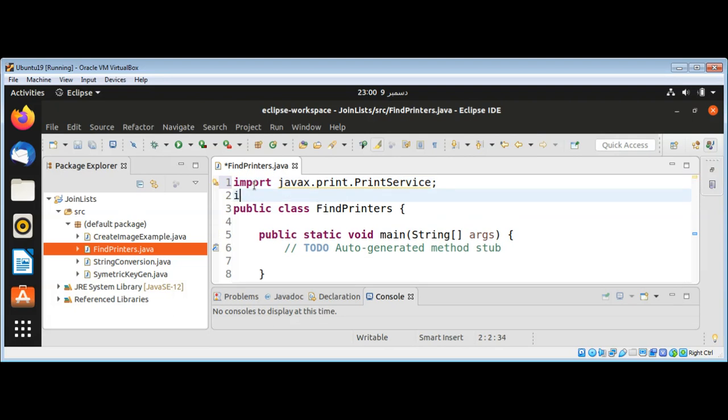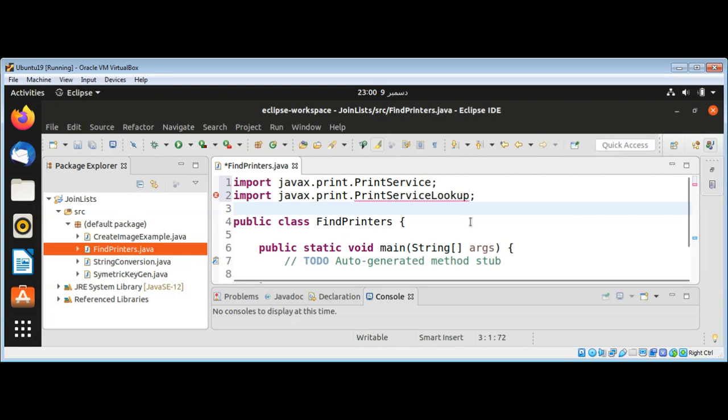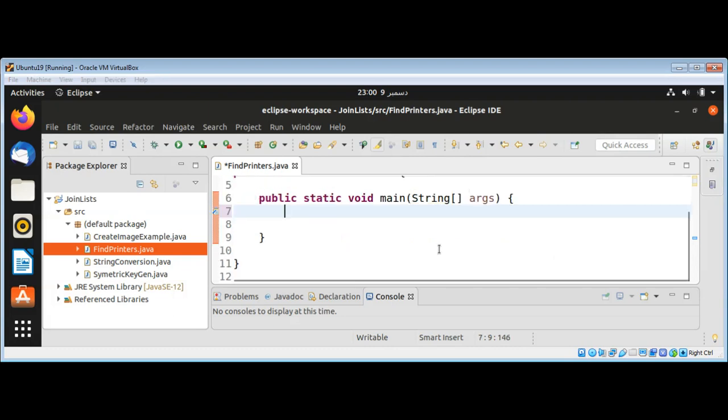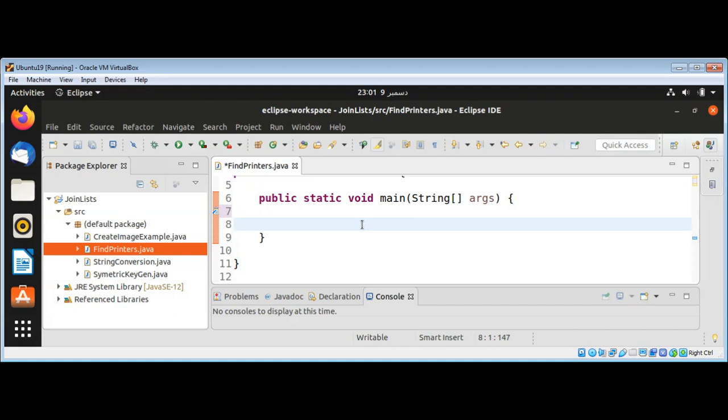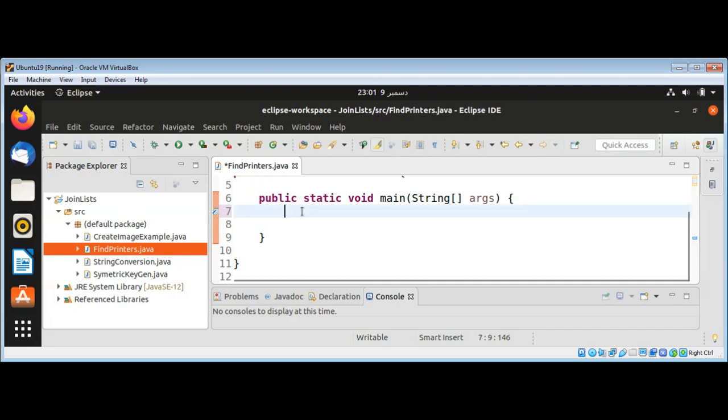and then I'm going to import javax.print.PrintServiceLookup. And in the main function, I will call the PrintServiceLookup lookupPrintServices method and get all our print services array.